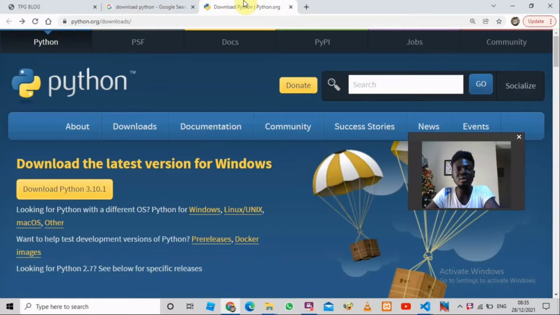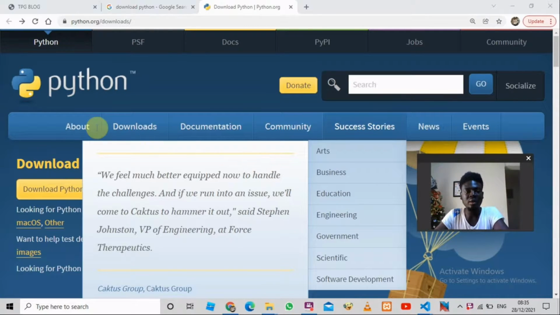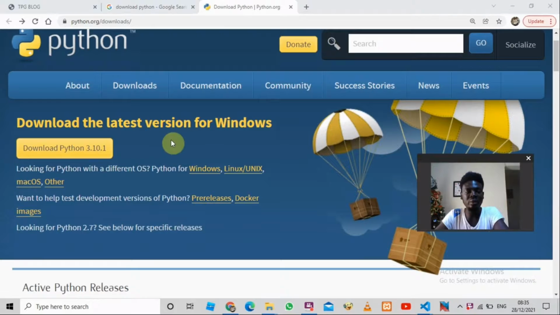Now when you click that first link, it's going to bring you to this web page. Now if we scroll down here, we can see there is a button. It says download Python 3, the latest version of Python.